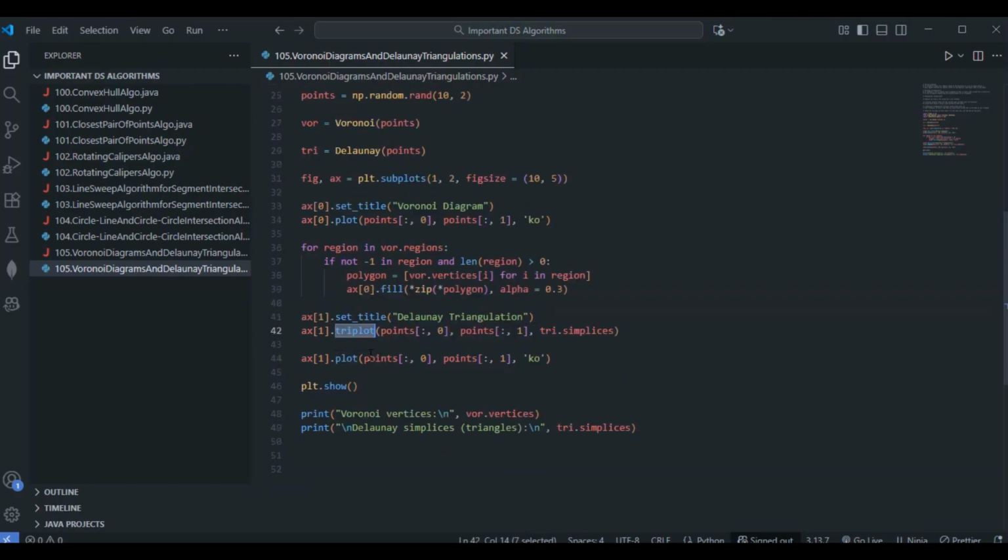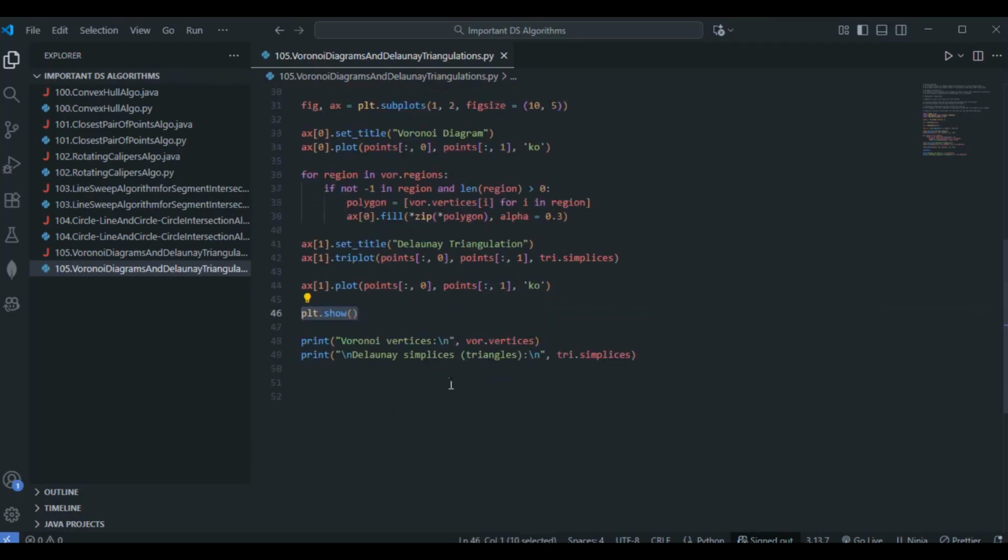The next final one is here. Finally, we are displaying the results. Plot.show shows both the diagrams: one is the Voronoi diagram as well as the Delaunay triangulation, and then we are just printing the numerical data of the vertices and the triangles. So we are just displaying the results.